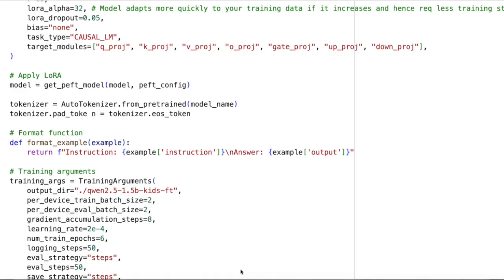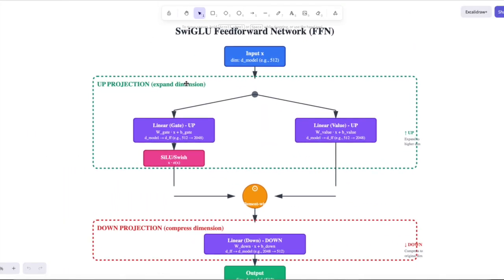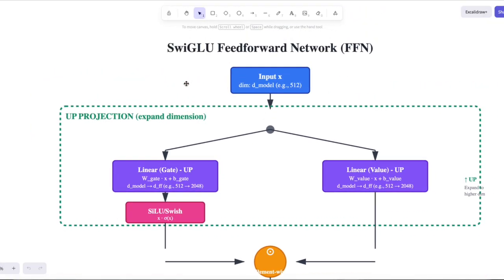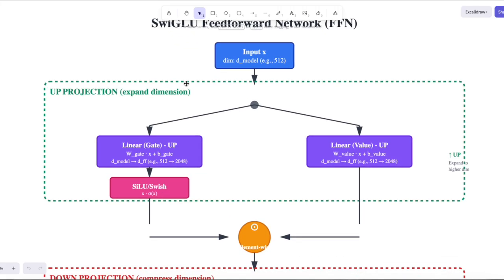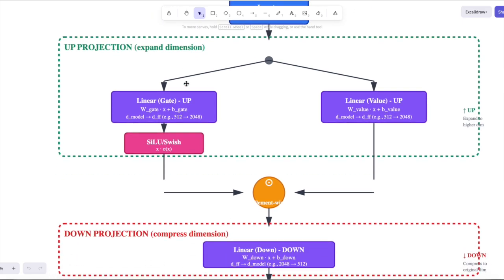So this is where the actual model does its reasoning and stores the factual knowledge. The up projection, maybe I can show you, yeah, here. It is like a separate block of the feed forward network where we are using SwiGLU. Once we get the input data, we have three blocks over here.